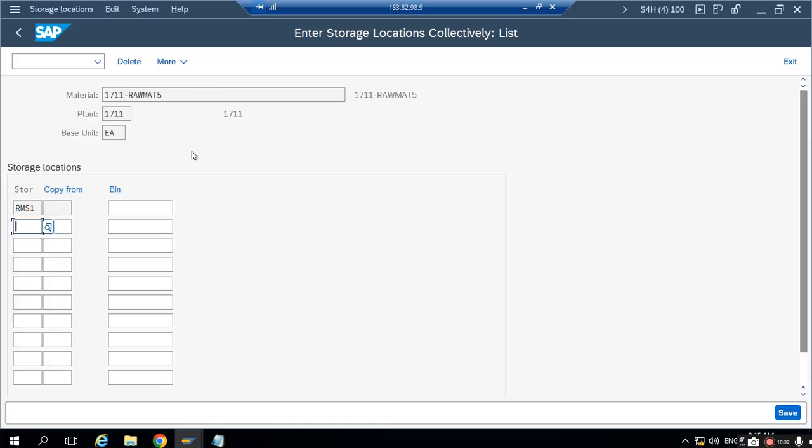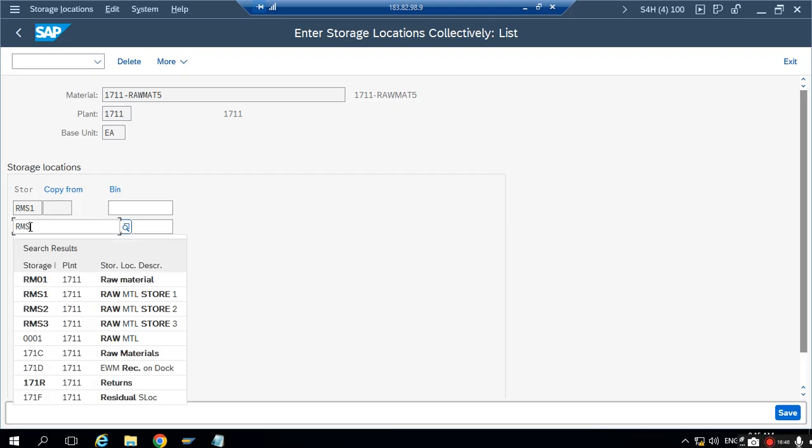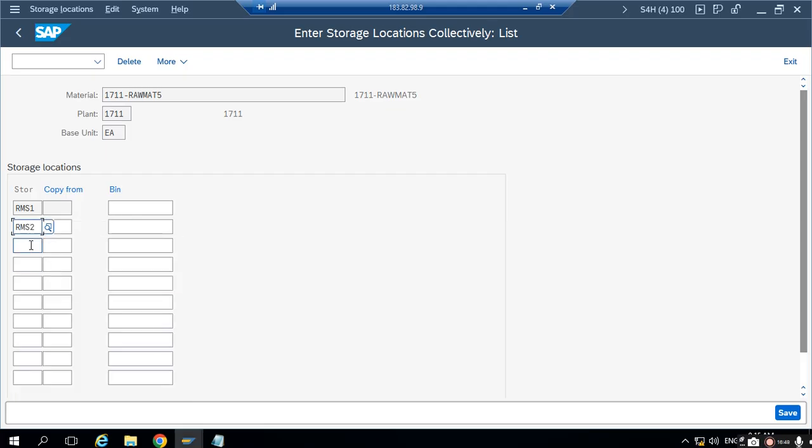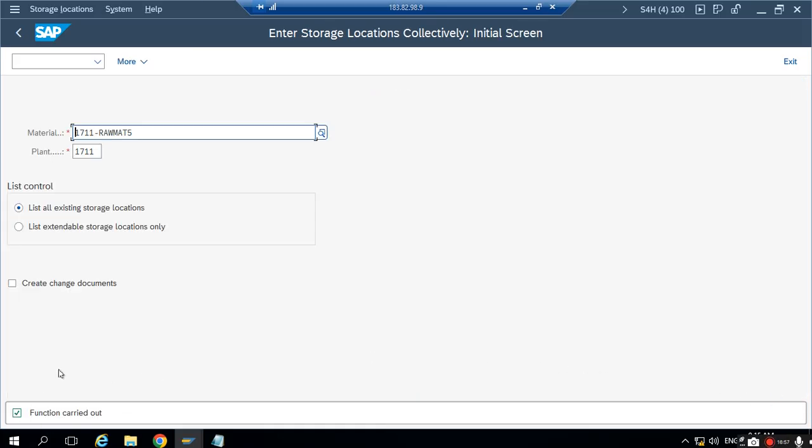Once you press enter, the system will show under which storage location this material is currently extended. Here it is showing that under this RMS1 storage location this material is currently extended, and now I want to extend the material to the RMS2 storage location. So here I will enter RMS2 and click on save. In the right bottom corner it is showing the save button, so I am clicking on save. That's it. Function carried out, which means this material is extended to this RMS2 storage location.